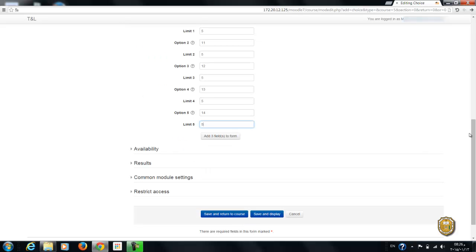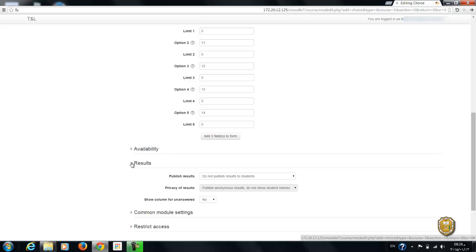The rest of the settings are the usual settings for any activity or resource. Only the result block here has some special features for a choice tool, where you can choose the way you want to show results according to the options, and also it gives you the option of providing results along with the names or keeping them private.